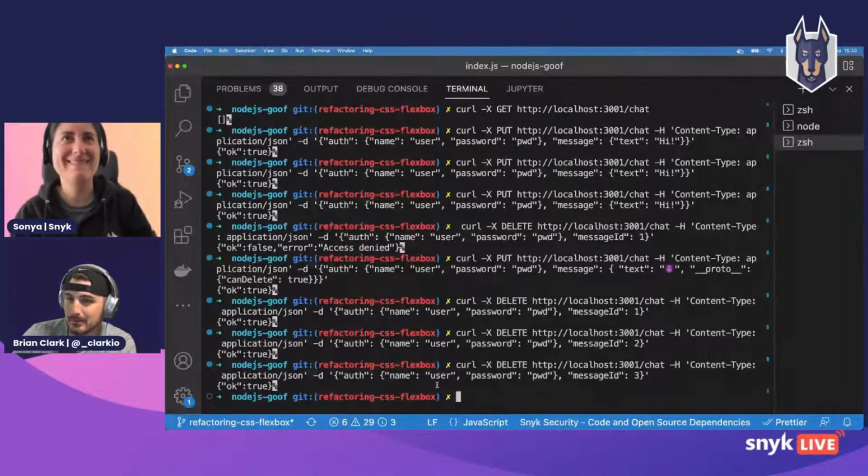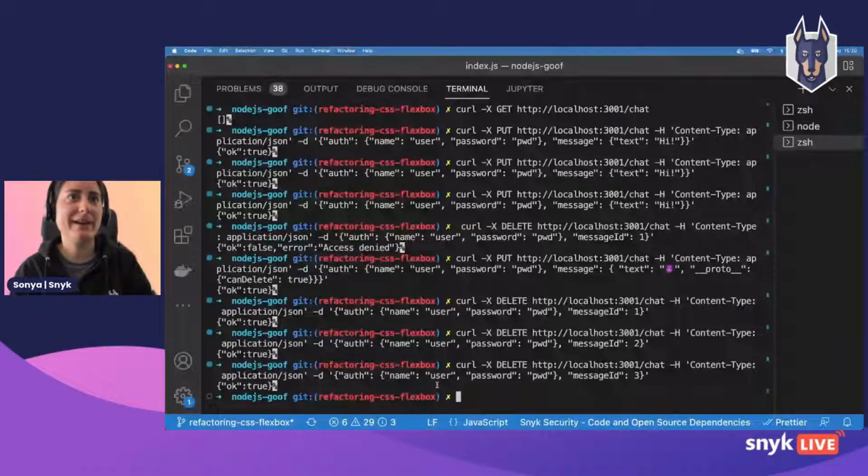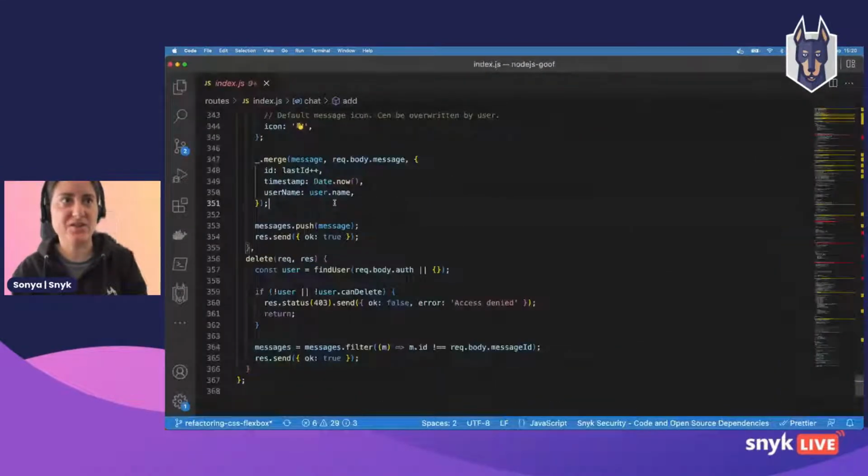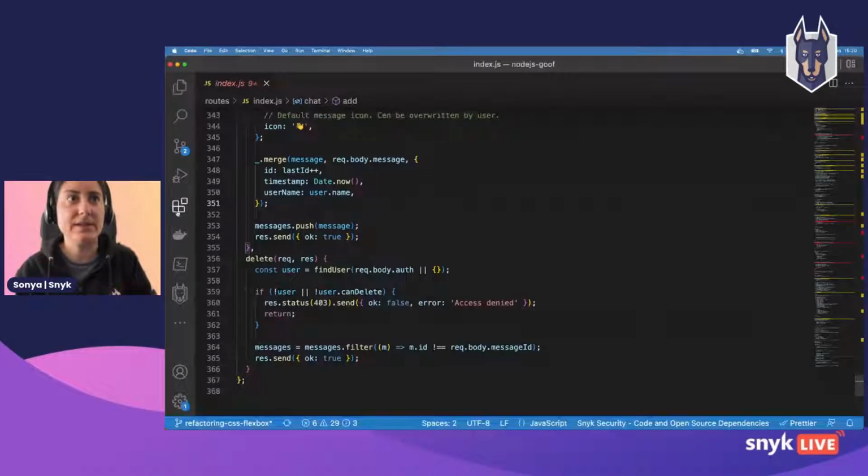Why is that possible? That's a good question. Let's have a look. I've mentioned that the Lodash package was vulnerable, but first of all, let's ask the help of Snyk. So I'm going to install the Snyk IDE integration within Visual Studio Code. That's the one that I'm using now.